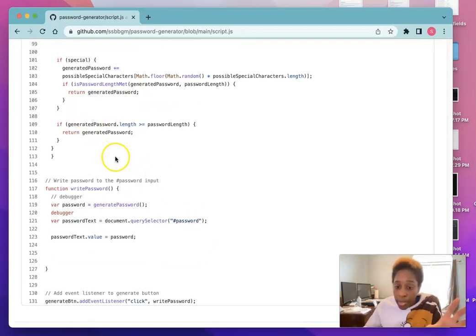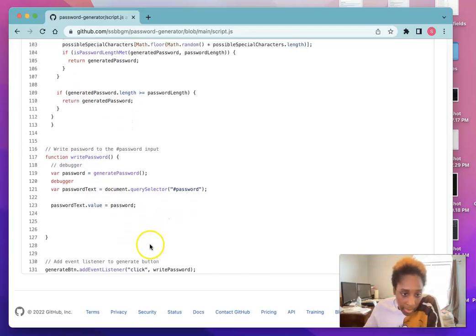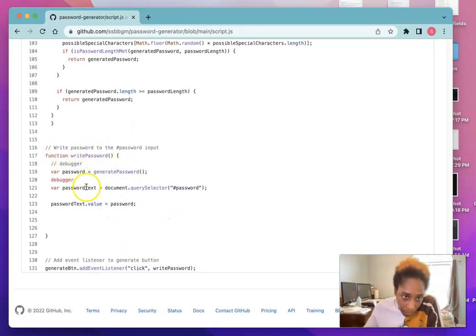Now, this is not showing up on the user side just yet, but it will, and we're doing that in the function here. What this is doing is getting the password in, writing the password to the password input on the front end. So we set up a function called writePassword, and we're setting up a variable where this is actually the function of generatePassword.